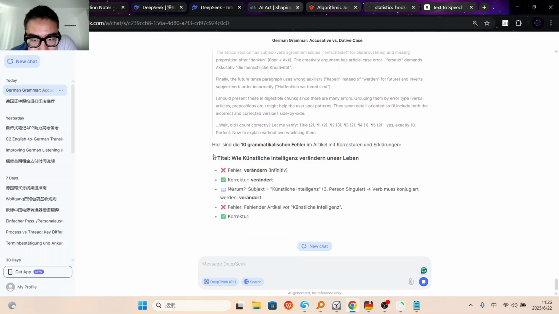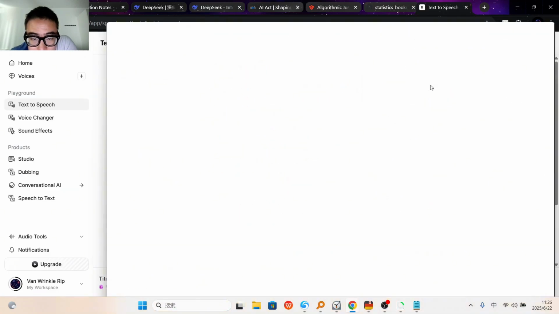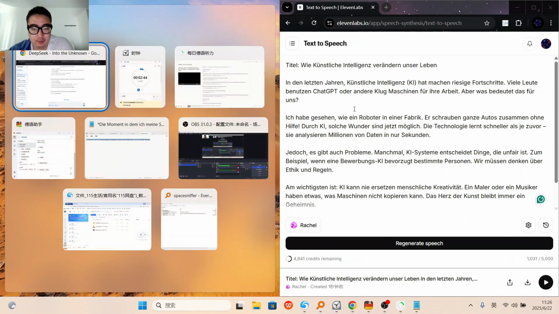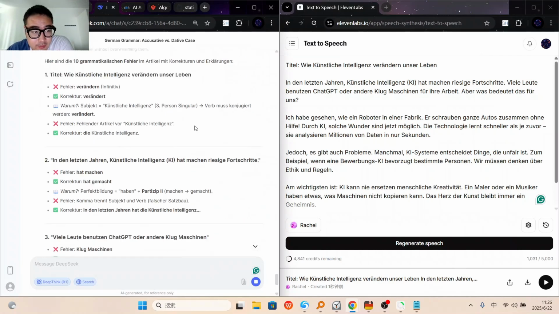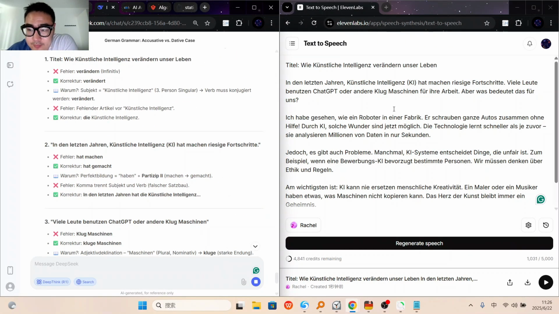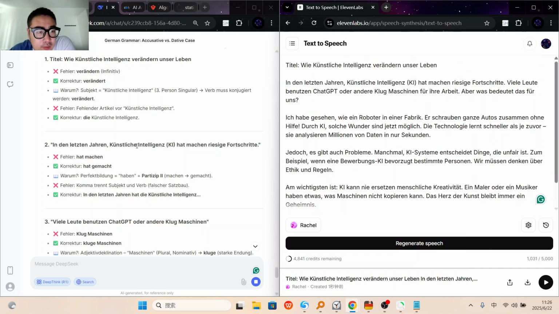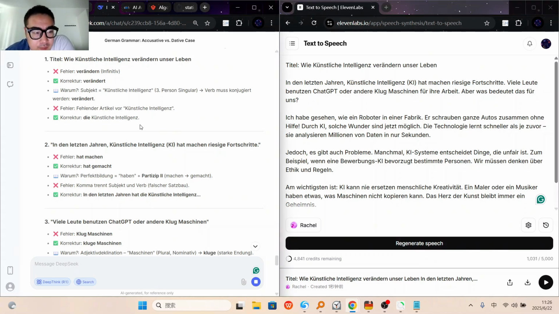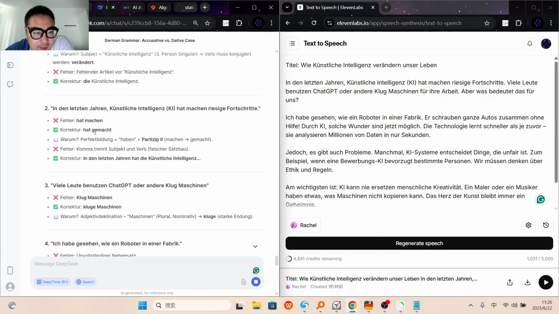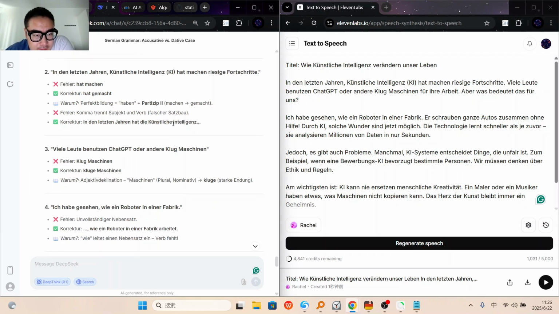Titel: Wie künstliche verändert. Okay, let's put it on the right side and this one on the left side. Verändern. Wie künstliche Intelligenz verändert unser Leben. Okay, so that's impossible to hear because verändert, it's not. Okay. In den letzten Jahren künstliche, ja, gemacht. I have discovered that.